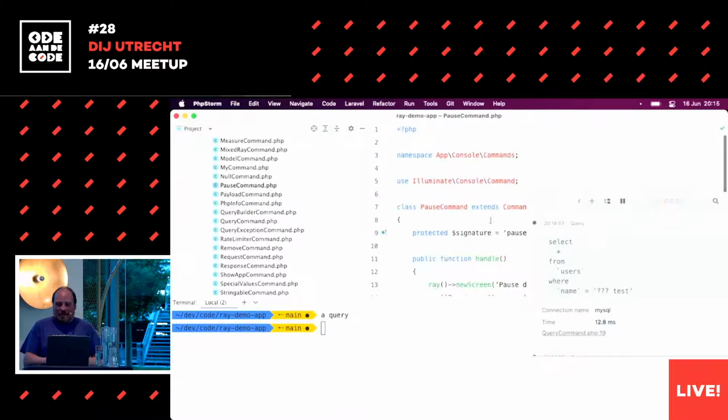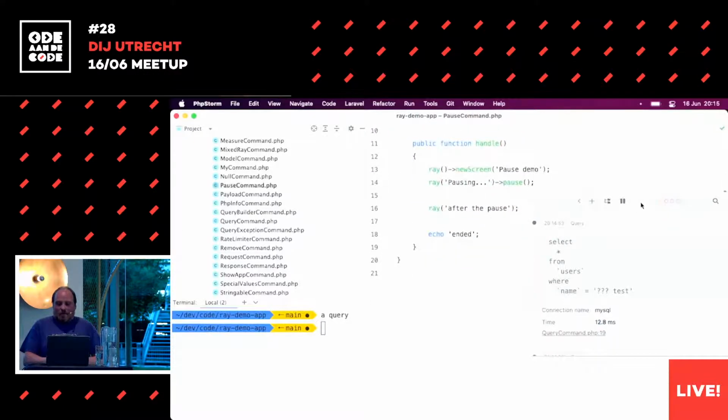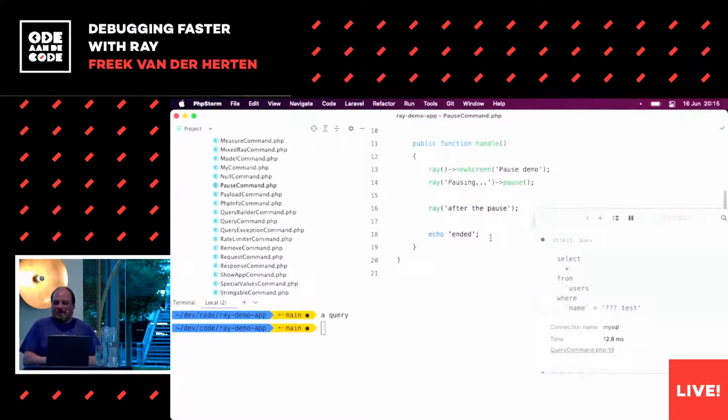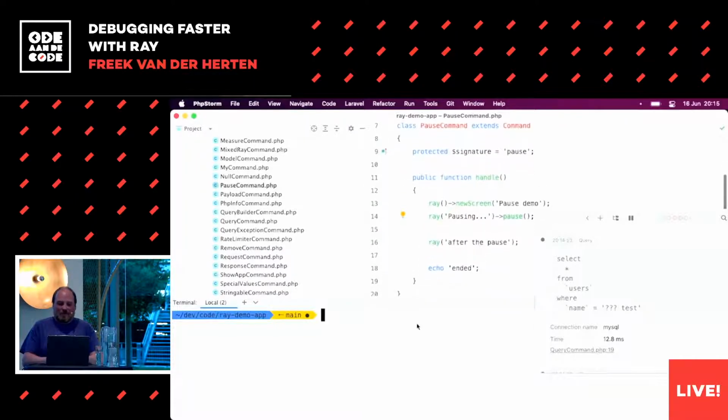Another thing that we can do is pause your code, without using any extension. Let me show you that. So this is the demo of the pause. So I'm going to clear the screen. Then I'm going to pause, and this will not happen because the code is paused. And you will also see the command hanging here. So let's try it out.